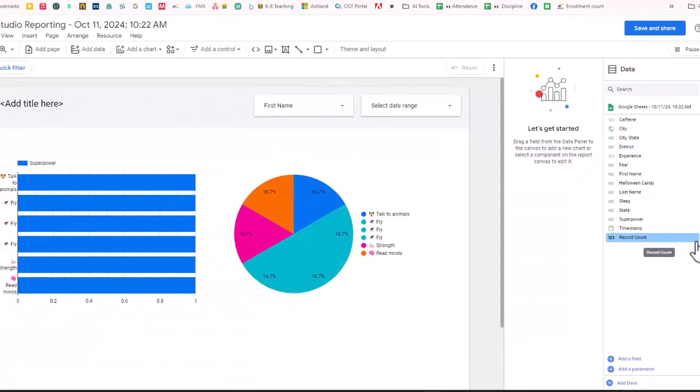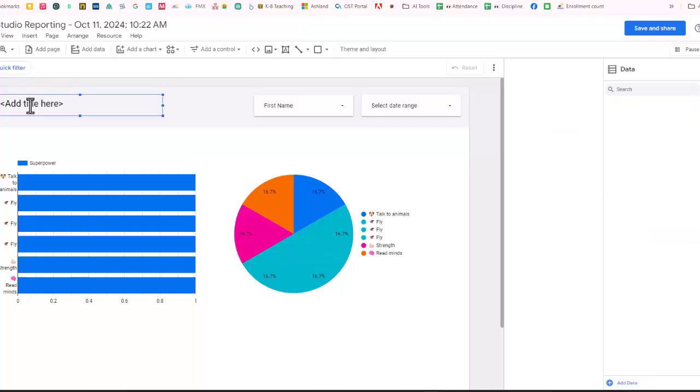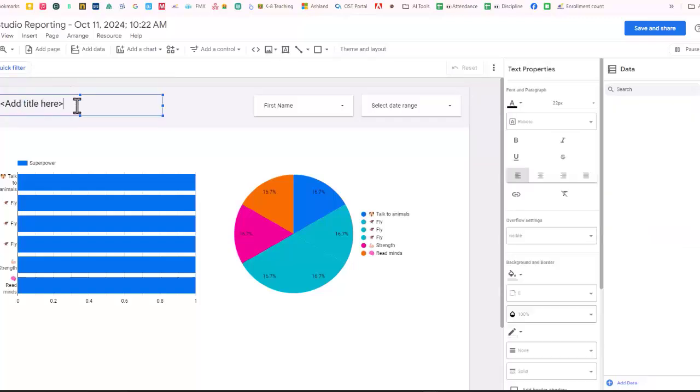So as you can see, I didn't do anything with this report. This is Google just thinking, hey, here's 2 charts that you might want, and here's a couple drop downs that you want. And they even put a little text box right there, which is so nice. So you can start customizing it to what you want. So first name, we don't want first name as a drop down. I'm going to click on this so that I can change it.